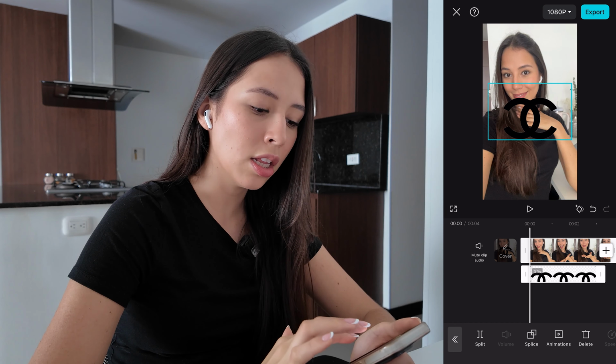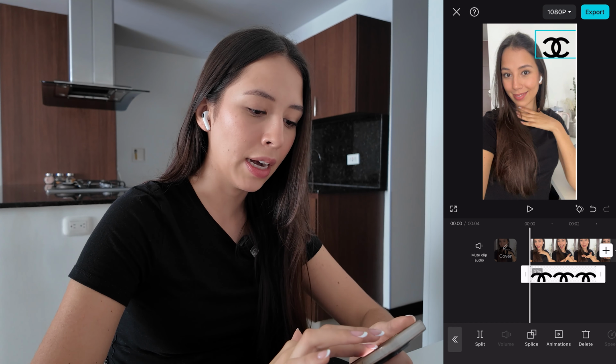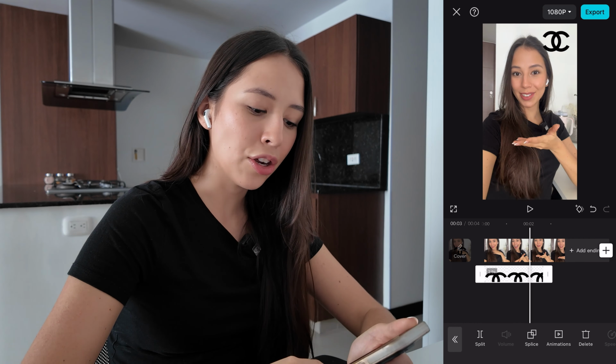Then we're going to click on the logo and adjust the size to our liking. I'm going to put it in the corner. Then you're going to drag your logo all the way until the end of your video. And that's how easy you can add your logo into CapCut. Hope that helps.